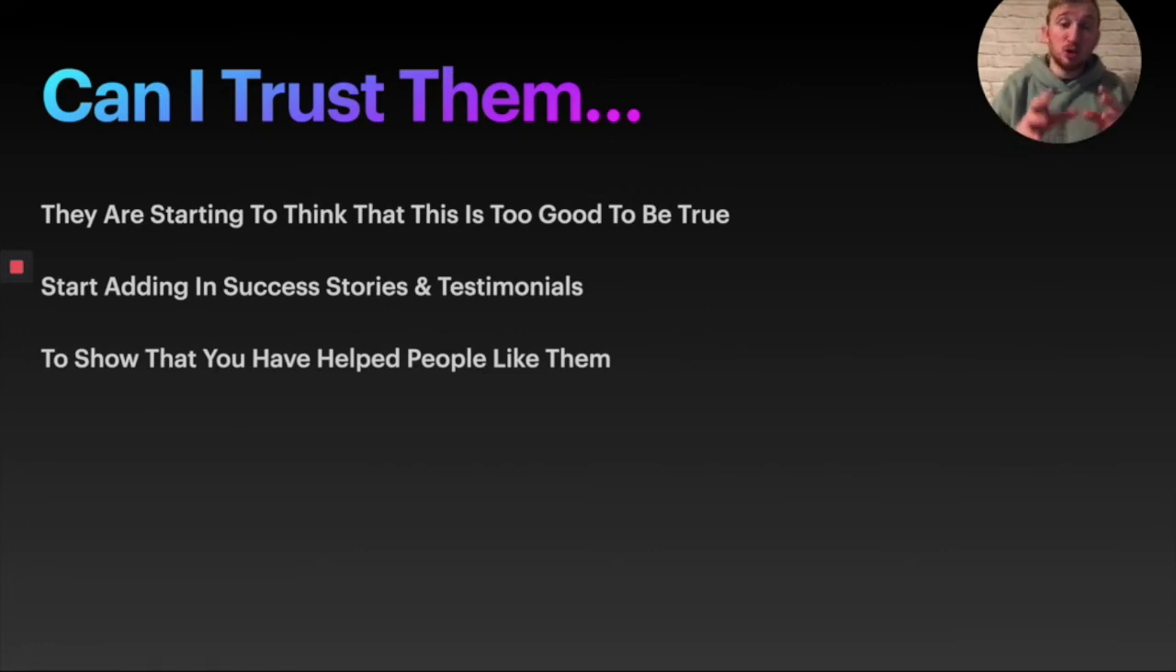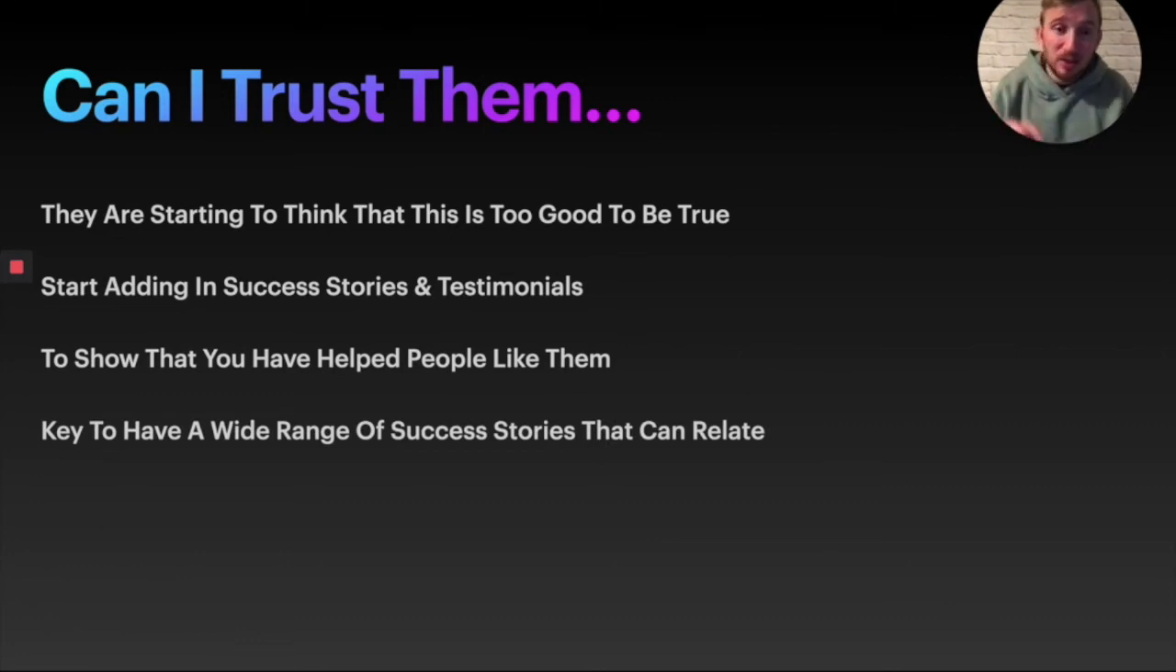Okay, so we need to show them that you can help people just like them. And the key to this is having a wide range of success stories. We need to find people that everybody can relate to. So if you work with busy over 30s, make sure you have a couple that works out with you. Make sure you have a single mum that works with you. Make sure you have a single dad that works with you. Make sure you've got somebody that's lost 5 or 6 or 7 stone. So make sure the success stories really are wide ranging.